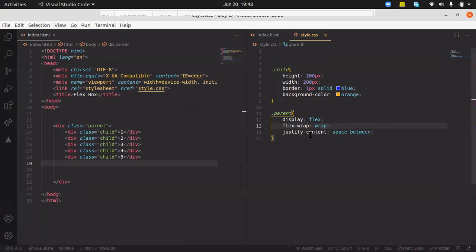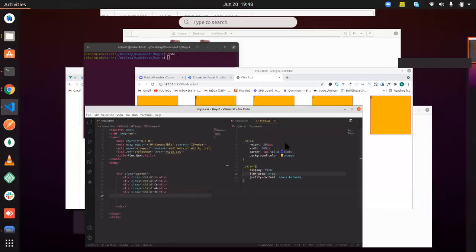So justify content space between: this is what will happen. You can use this one to create a navigation bar. You can use this one to create this on your website.